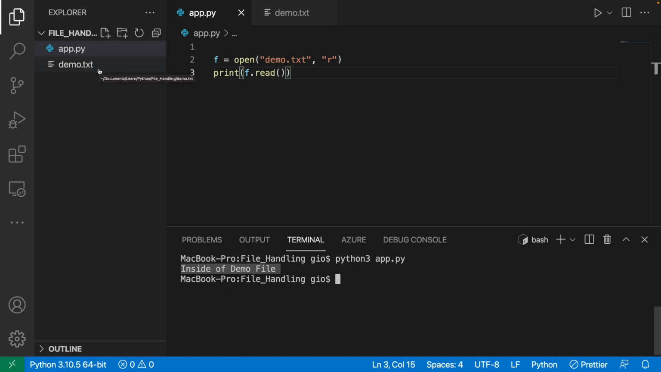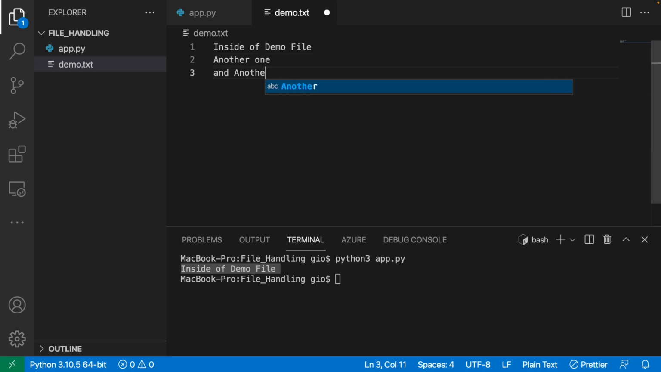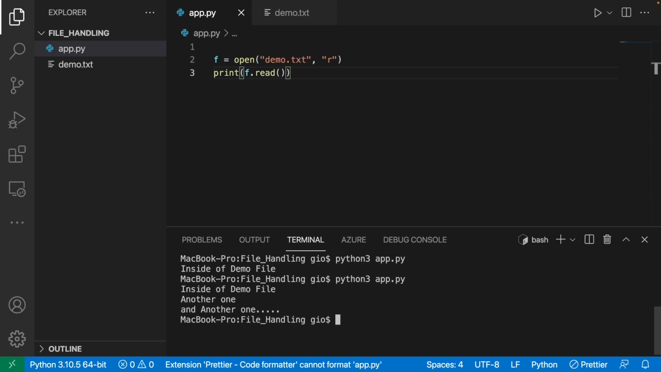Cool. It grabbed literally the only line within the text file right here. So we know that it works, but let's add another line, right? Another one, and another one, dot dot dot. Save that. Now we got 3 lines. All right, so let's run that again. Boom. Inside of demo file, another one and another one. Perfect. It's working as expected.